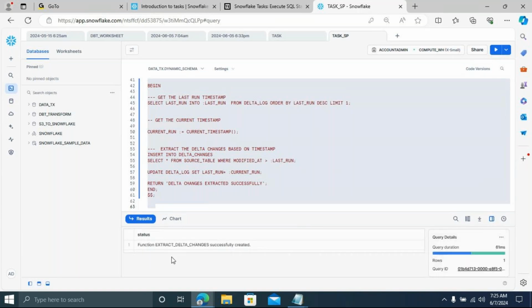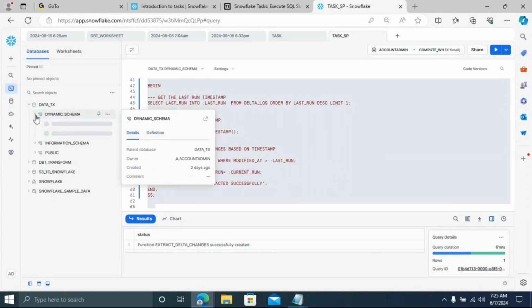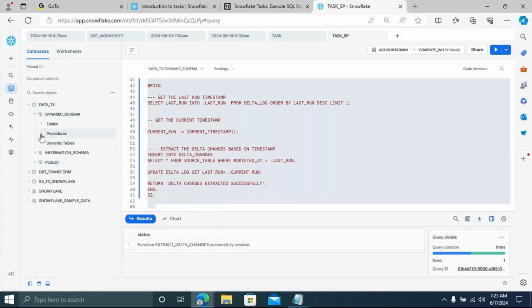Now what happened? I have successfully compiled the proc. Okay, extract delta change successfully created. Now what you can do is go to my data TX, refresh, and then go to schemas, dynamic schema. You can see the procs.